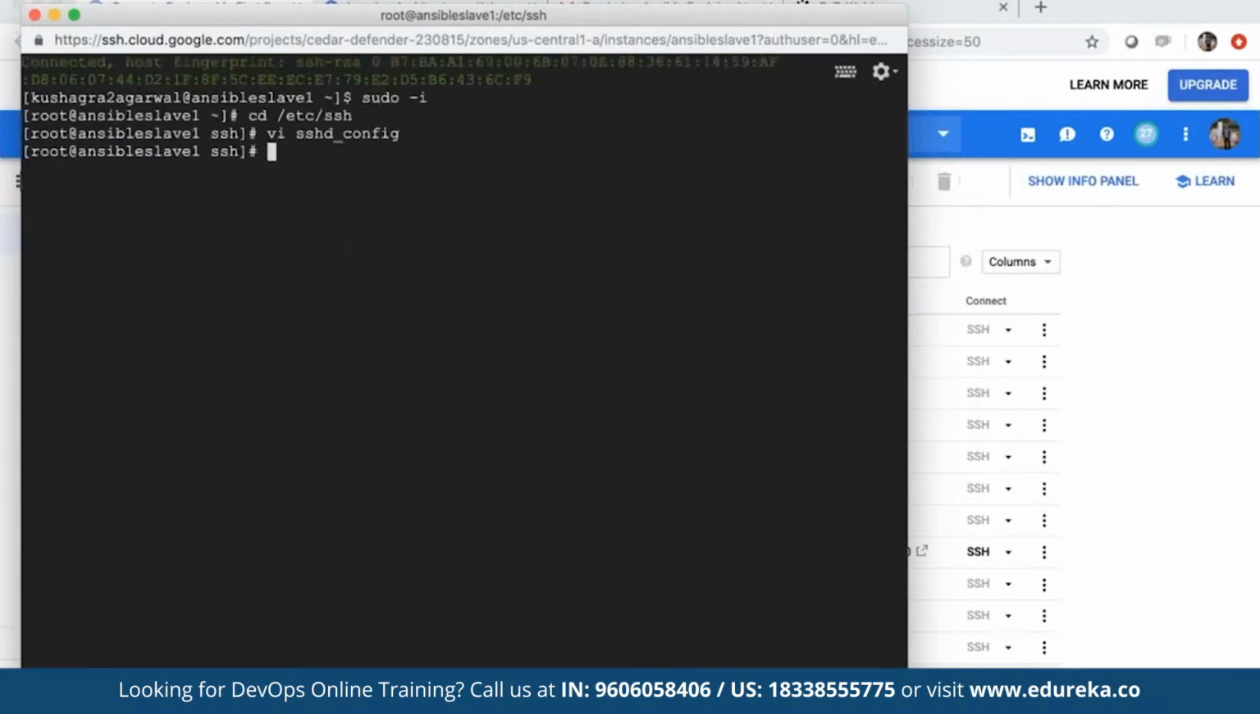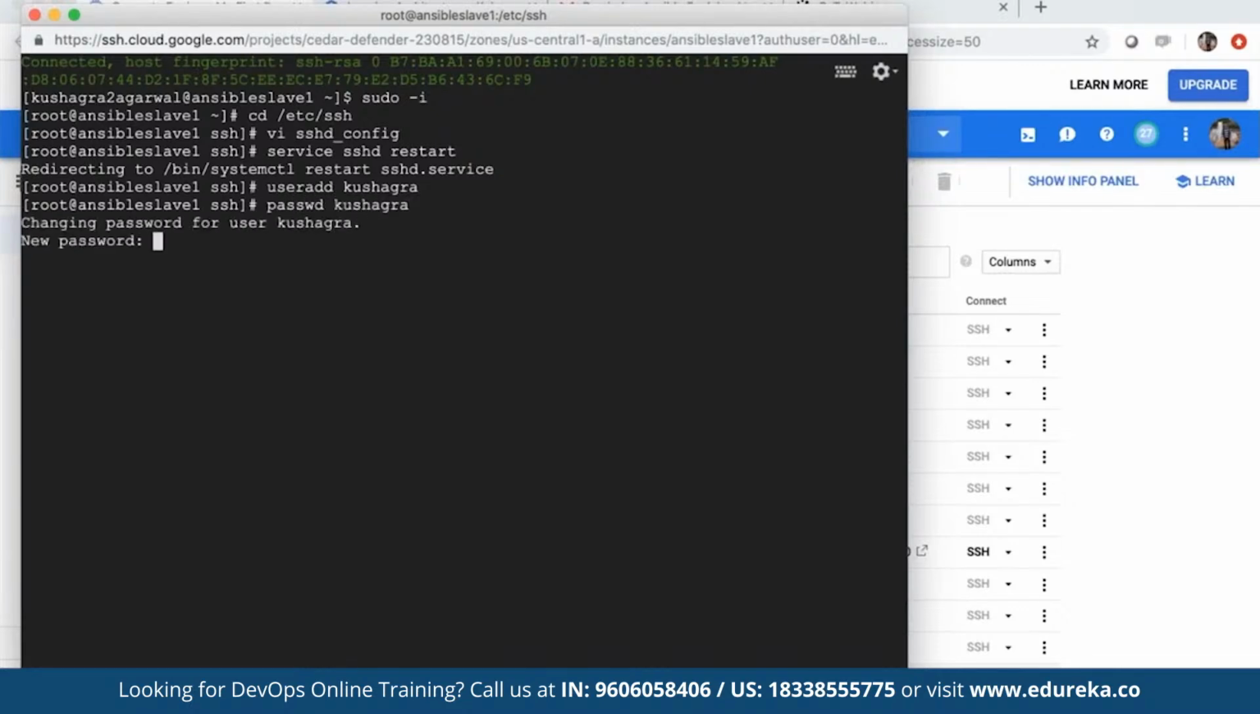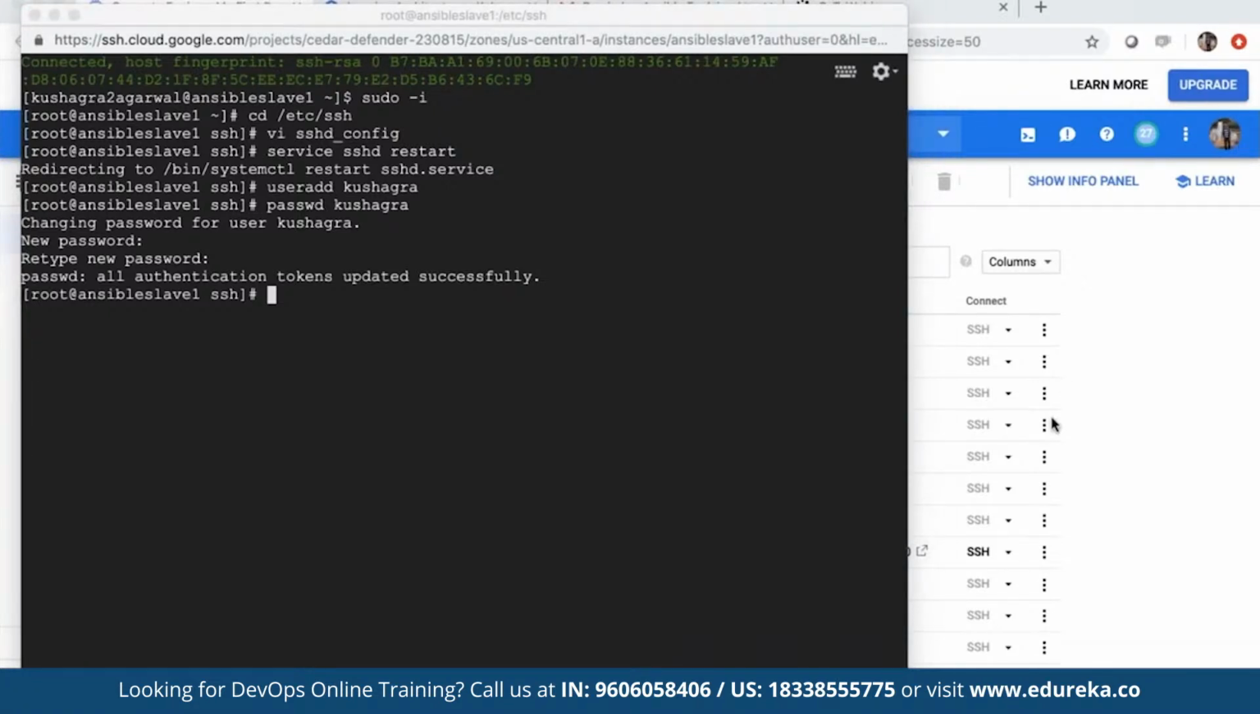This step is not needed, guys, if you're using an Azure VM or you're on premise. Since I'm using Google VM, there you have to use this step. Otherwise, not needed to enable password authentication. Okay, so I made a new user, Kushagra, and I gave some password to it. You can create whatever user you want for your choice.